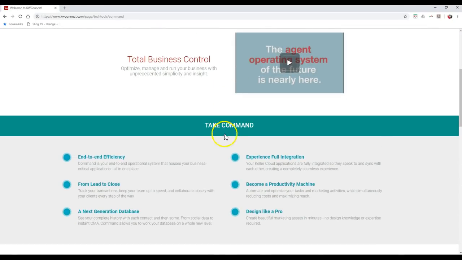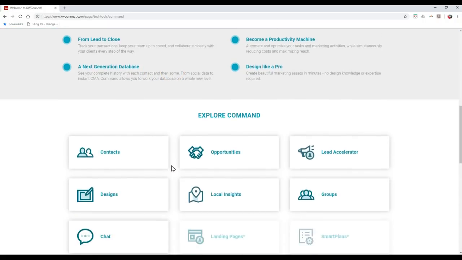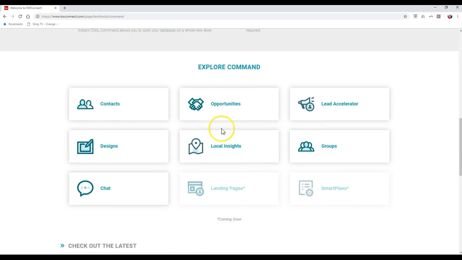All right, so if we scroll down under Take Command, we can actually learn how to end-to-end efficiency. All right, as you can see in Command, it's going to have from lead to close. All right, a next generation database. All right, a bunch of different options on here. But when you scroll down even further, you can explore Command and see what's currently available for most people to utilize. Now, obviously, you'll need to be a lab participant to access this. I believe, it feels like just about everyone has access to this now.